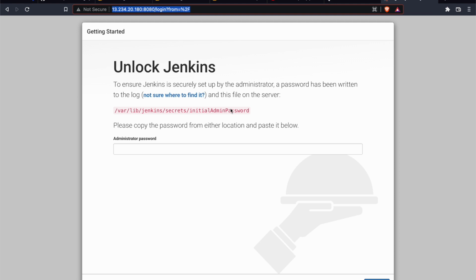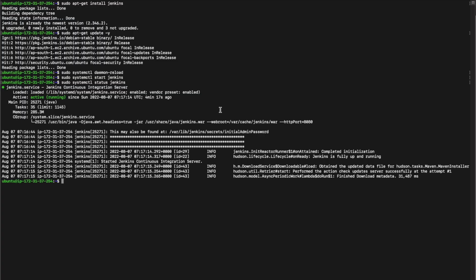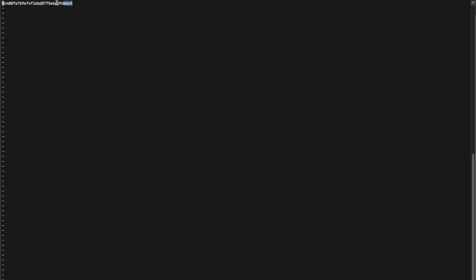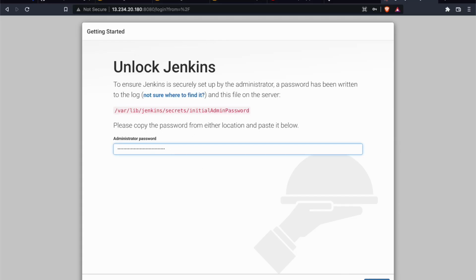Now we will require this password, and this is in the var file. So there, open the Vim editor, write this, and here we should see it is saying permission denied. Okay, so let's quit it for now. Sudo, because we are at Ubuntu, so we have to switch user, and again try it. Well, so here is our password, so let's copy it and paste it here.